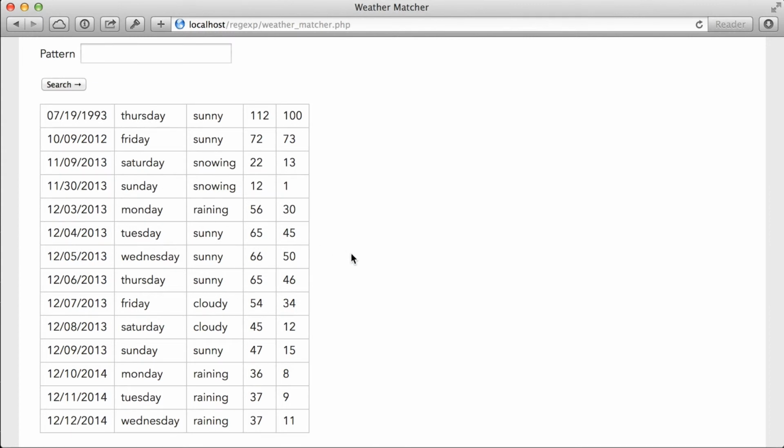We could of course use that period in conjunction with some of our other meta characters. Like for example, what if I searched for circumflex period 2? Circumflex period 2 would mean the beginning of the line, that's the circumflex, followed by a period, followed by the digit 2.